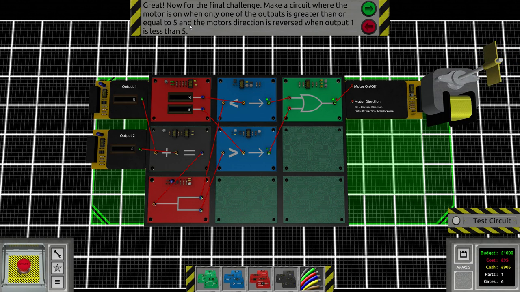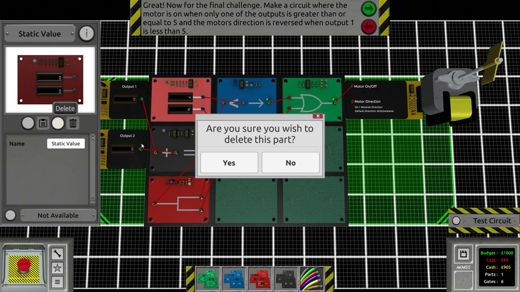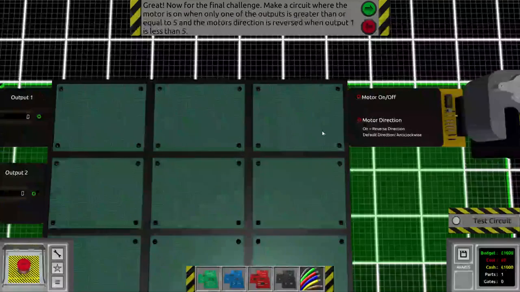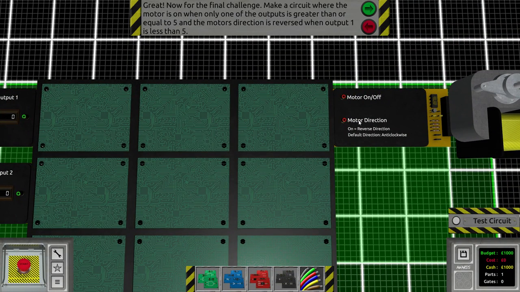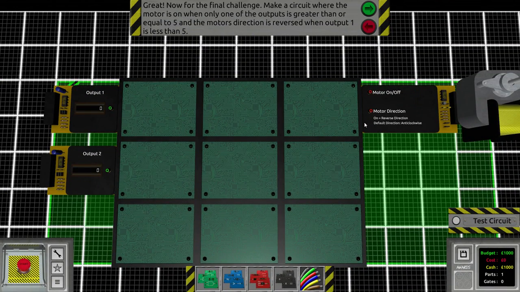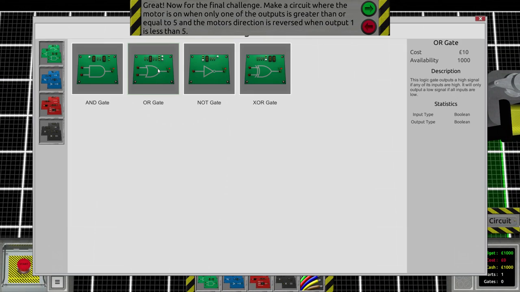Last challenge right here. We want the motor to be on if one of the outputs is greater than or equal to 5, and the motor's direction is reversed when output 1 is less than 5. Wow. Let's get rid of everything. We want this to be clean. So this time we're gonna use the motor direction reverse. So if this signal here is on, then the motor is gonna be reversed. That's important.